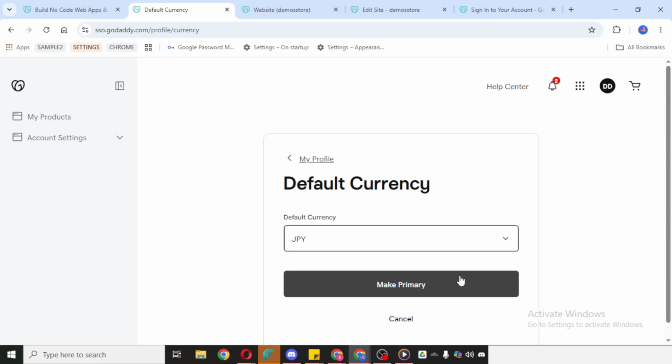One helpful tip is to review your choice before leaving the page, just to make sure the correct currency is now selected. That can save time later, especially if you use GoDaddy for purchases, renewals, or managing services across different regions. And that's it.